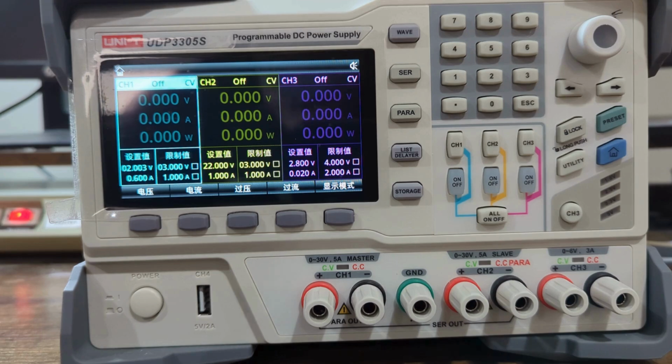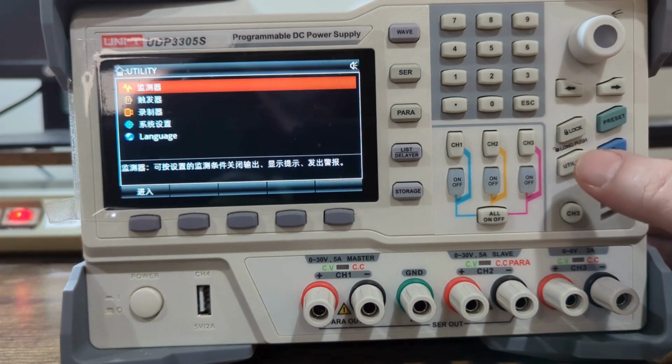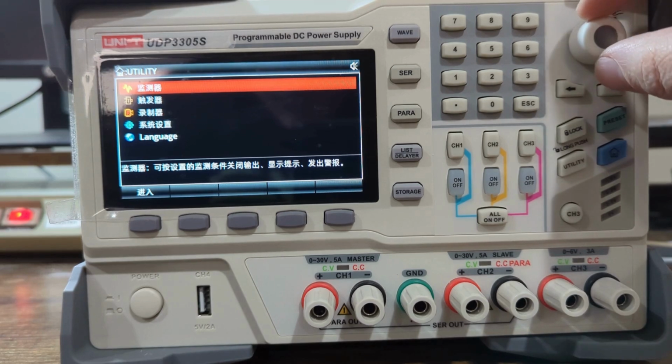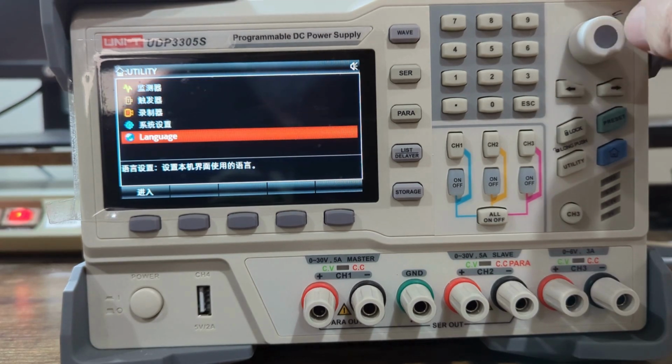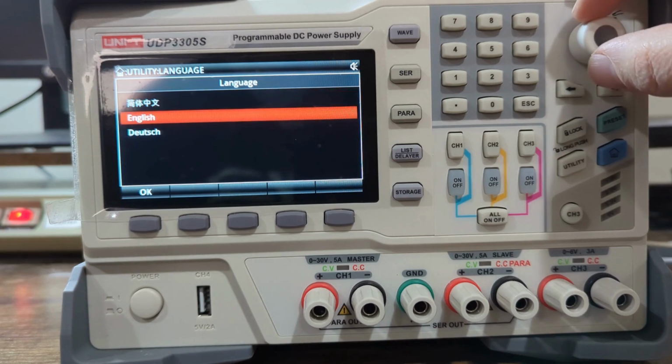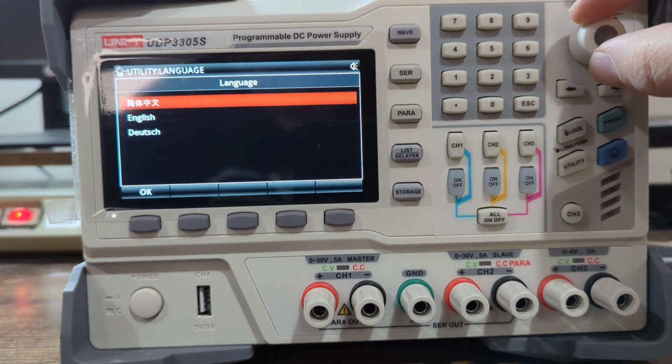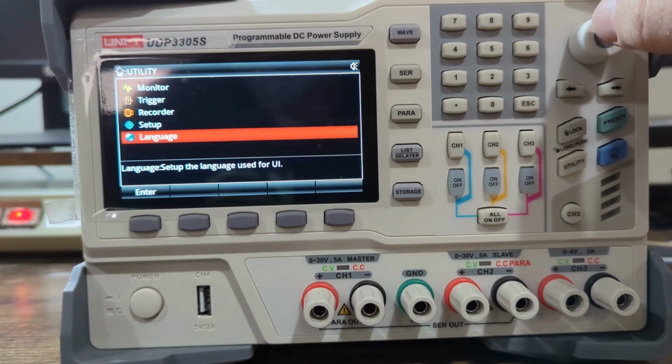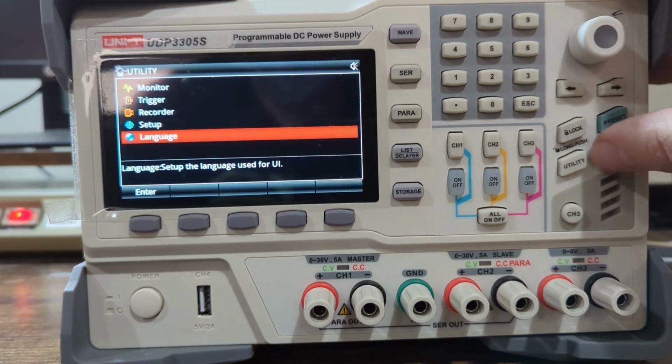Should you wish to change a language and you find it in a language you're not familiar with, simply come here to Utility, and you'll see even though the menu is in Chinese, language is still in English. Turn the knob, press it, and you have a choice now of German, English, or Chinese. Simply press English, and now you see your language is back to English.